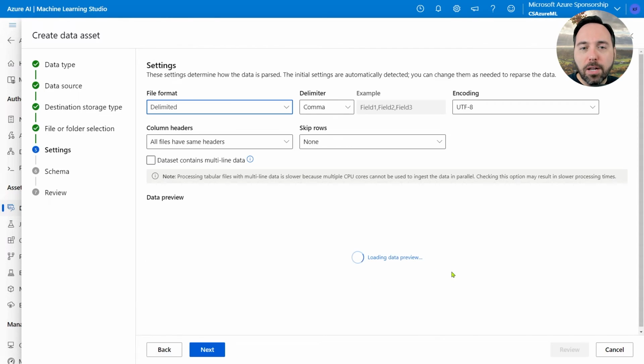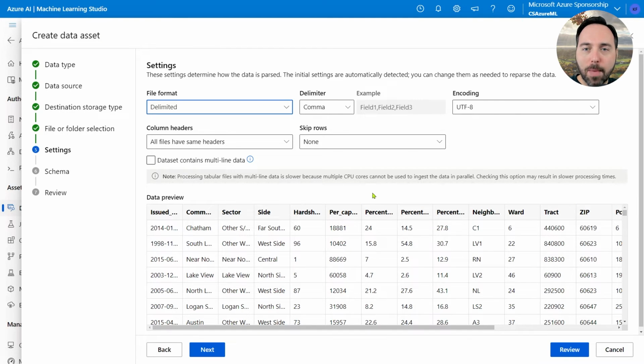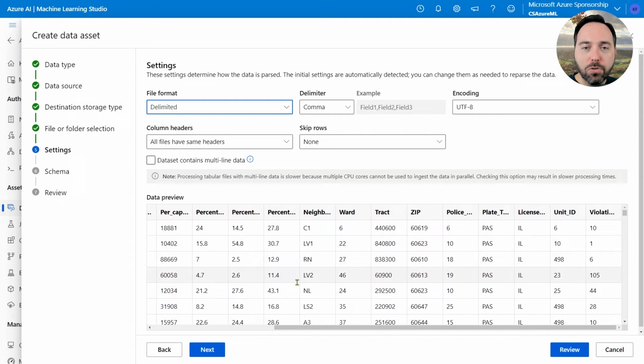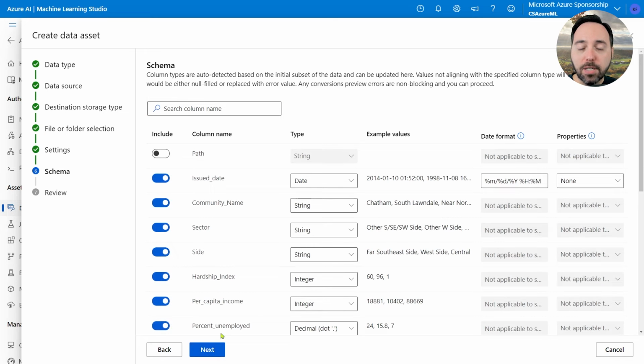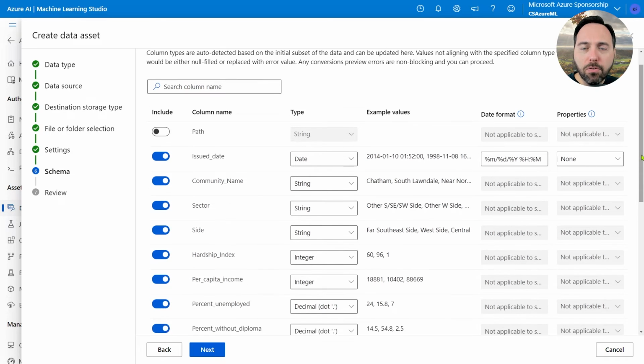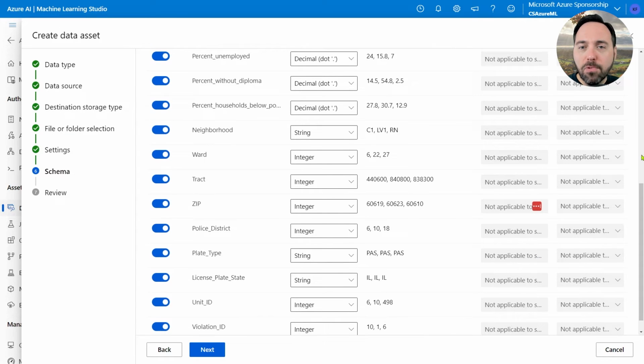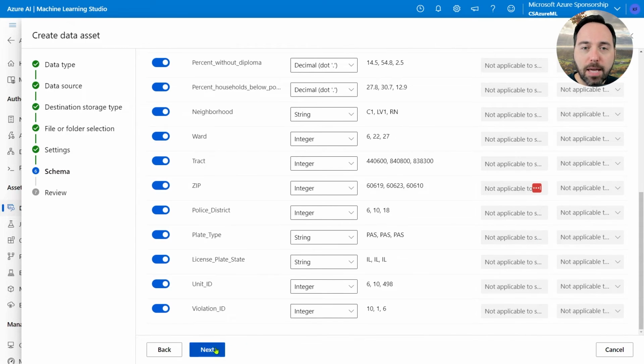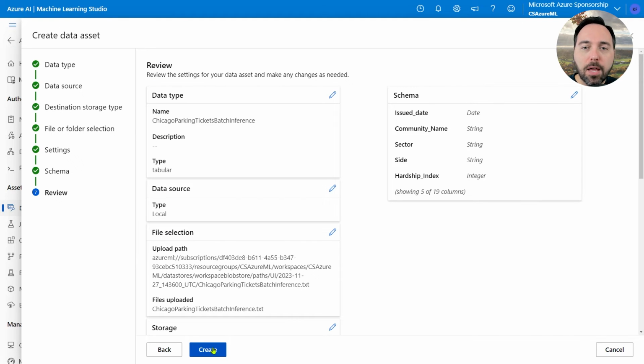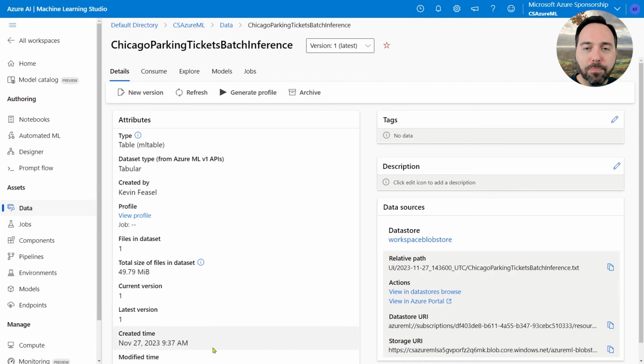It was smart enough to realize that this is a comma-delimited file in UTF-8 format, and there are headers. Everything seems reasonable here, so I'll continue to the next page after that, which is the schema page. Scrolling through this list, I don't see anything too untoward, so I can move on to the final review step by selecting Next one more time. When I'm happy with the settings, I can create and build out an Azure ML data asset.